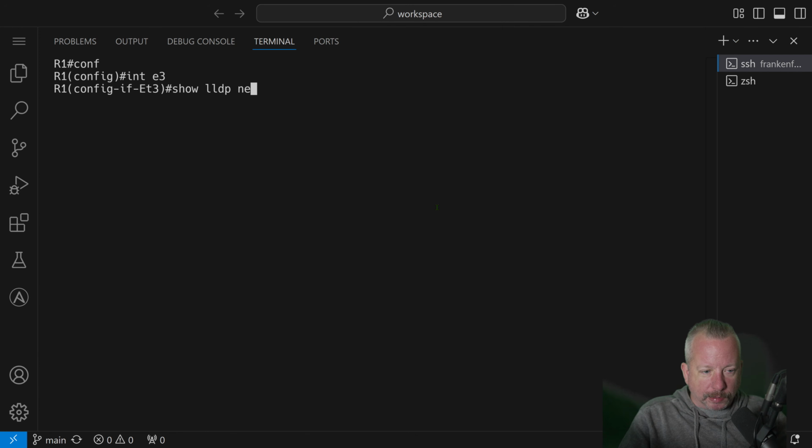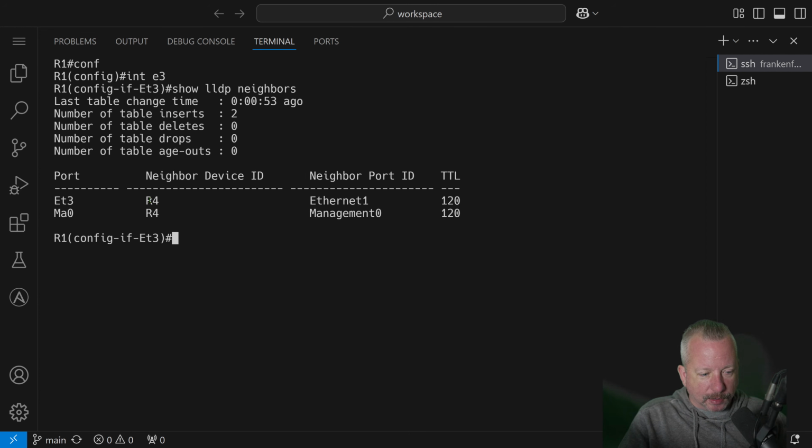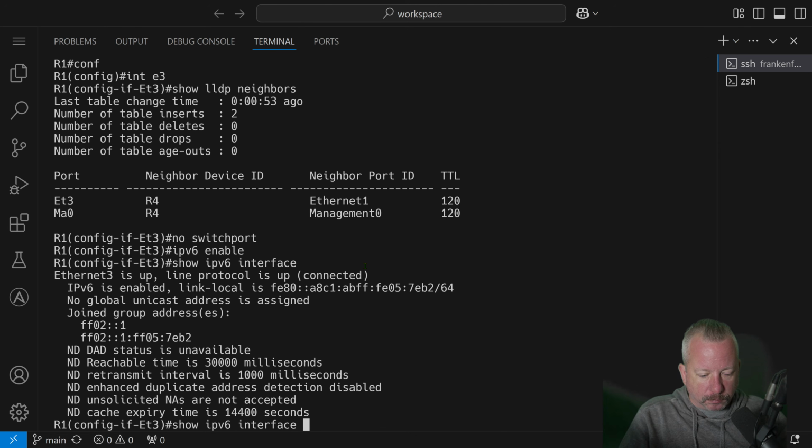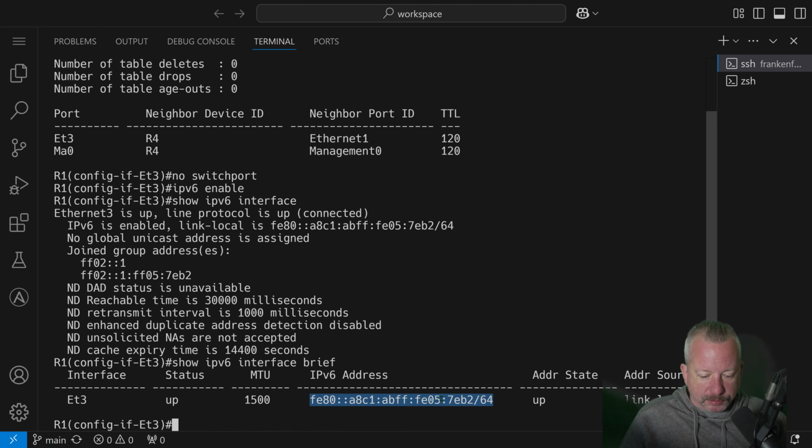So we're going to go to config mode, and I'm going to go into Ethernet 3. And if I do show LLDP neighbors, I can see that I'm connected to R4. On R4, it's Ethernet 1. And I'll just do no switchport, IPv6 enable, and that's all we've got to do to generate that link local address. So if I do show IPv6 interface brief, we can see that we've got this link local address. So where does this link local address come from?